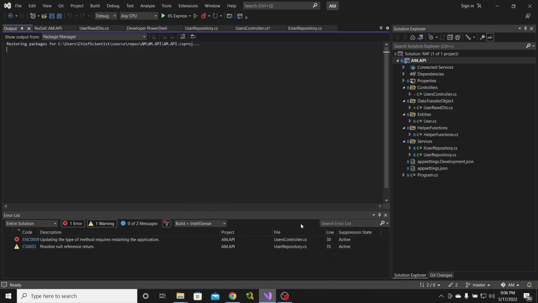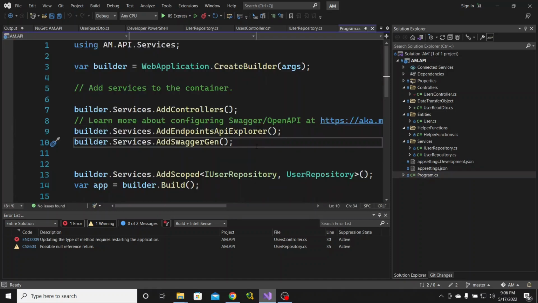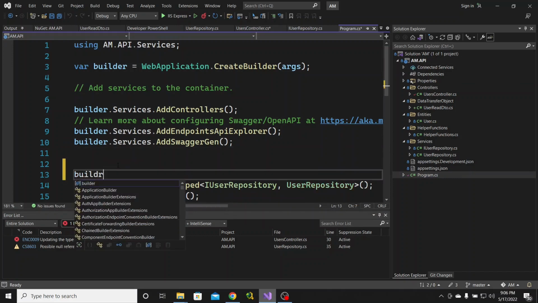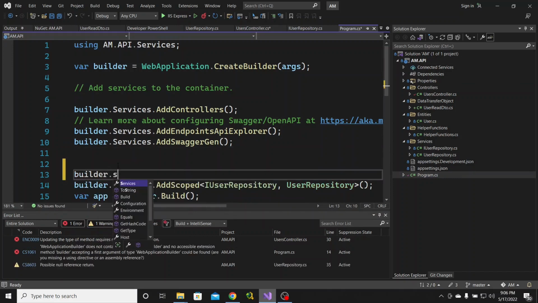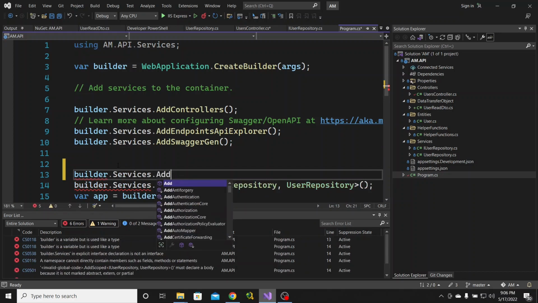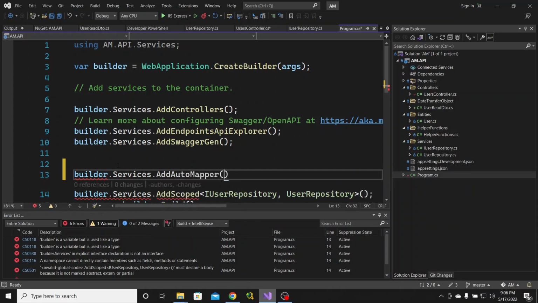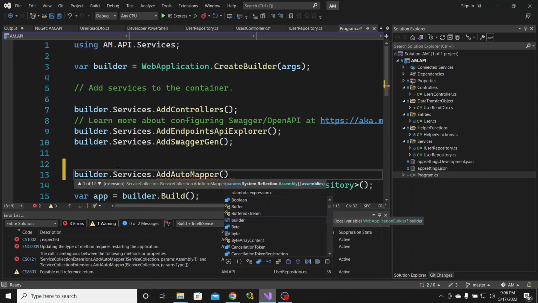Click OK. Now we're going to register AutoMapper in the Dependency Injection container so that we can use it everywhere. So you're going to go to the program.cs, and under here you're going to bring builder.services.AddAutoMapper, and the argument is just the assembly.